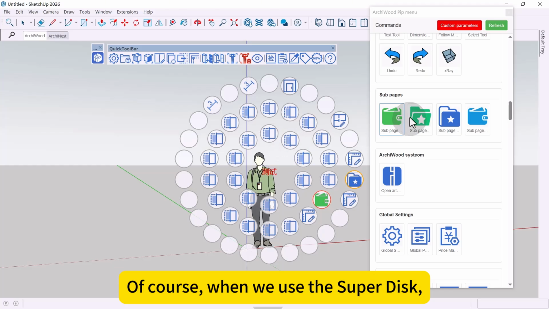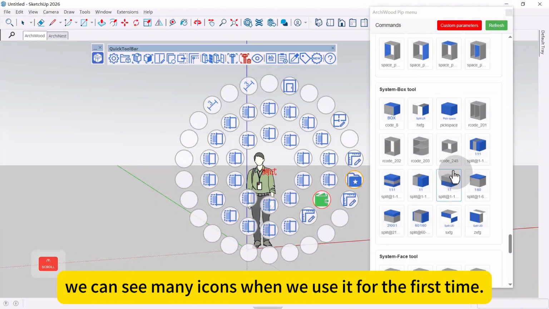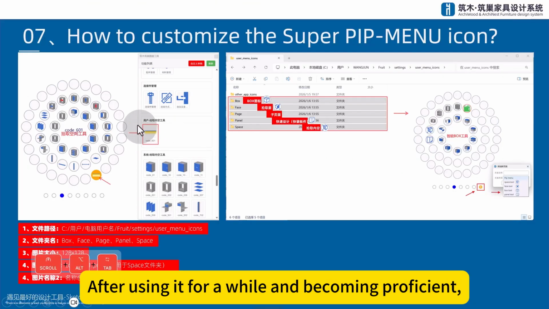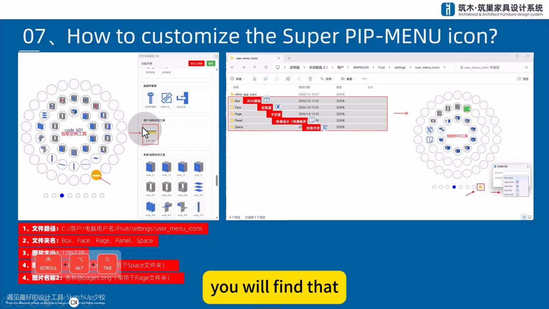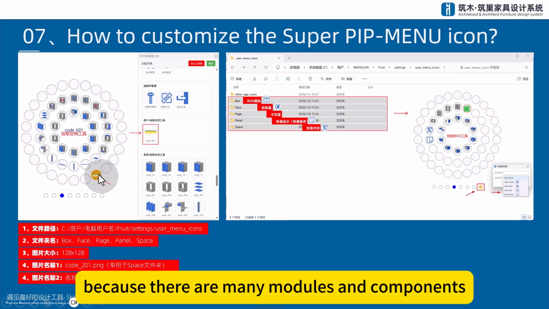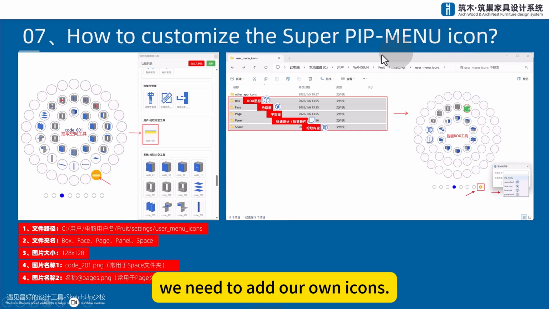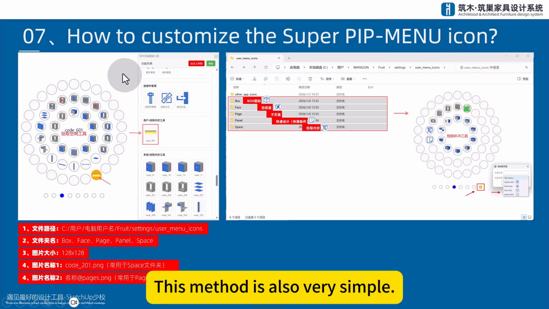Of course, when we use the super disk, we can see many icons when we use it for the first time. After using it for a while and becoming proficient, you will find that these icons seem not enough, because there are many modules and components that have no icons. What should we do then? We need to customize. We need to add our own icons. This method is also very simple.